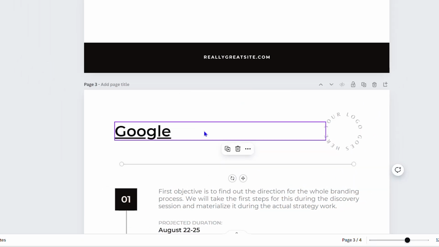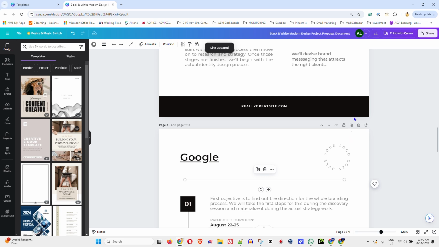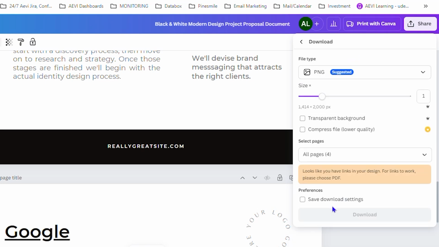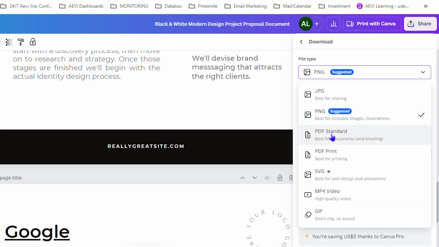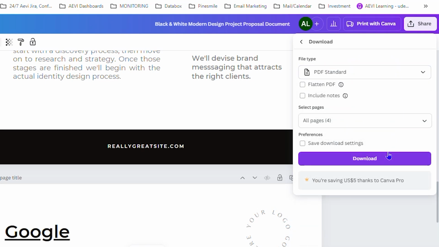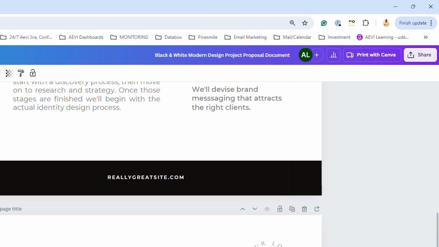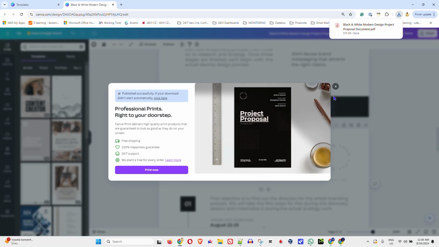And that's it. Now, what I'm going to do now, guys, is I'm going to export this document as a PDF. So click on share on the upper right hand side here, then click on download. And from here, you want to switch this to standard PDF. So click on PDF, ensure that all the pages are selected, then click on download. Once this is finished downloading, I'm going to show you that these links actually work. Now, as you can see, it is done.